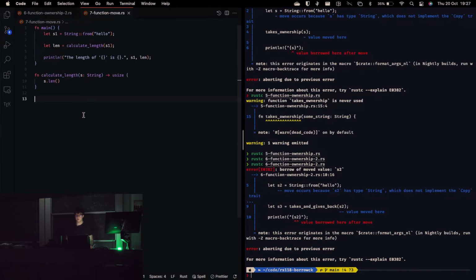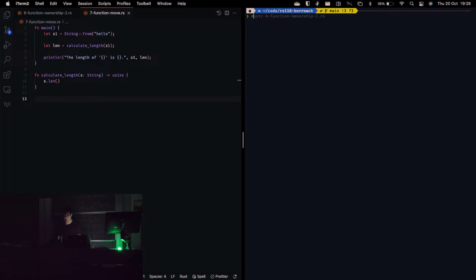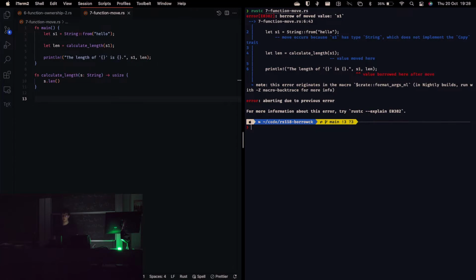This represents a more standard pattern. We just want to kind of use a value in a function. So we have a string, and we want to calculate its length. See what happens here. Again, we're trying to borrow and move value, because this function takes S1, moves it into the function, calculates its length, and then drops it.